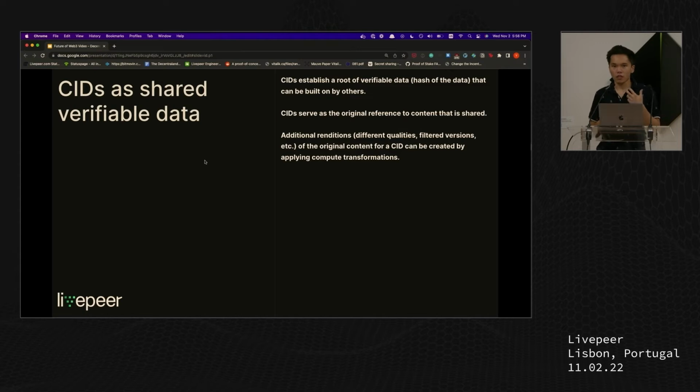Well, the idea that we've been working on at Livepeer recently is thinking of CIDs as this shared verifiable data layer that you can then layer video compute on top of. So rather than trying to solve all of this with a single CID that represents everything, we solve this by having CIDs serve as the original reference to content that is shared and verifiable, and it's the root of all computation that's going to happen afterwards.